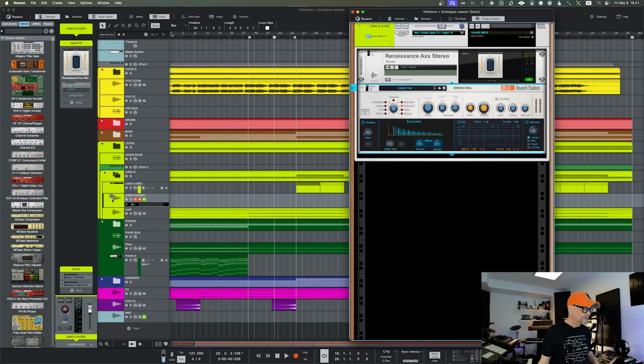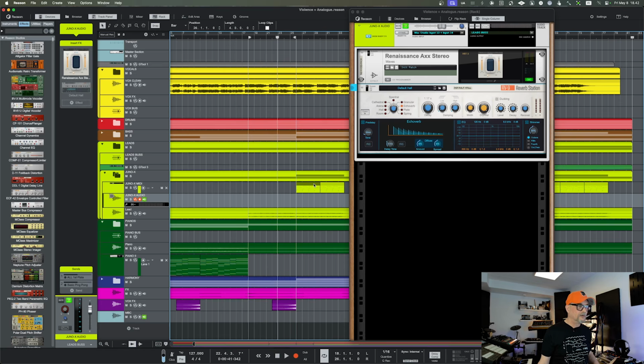Let's actually do also so that I have this as a solo. So you only hear the Juno X playing this lead part, with its own effects. So okay, let's go there.